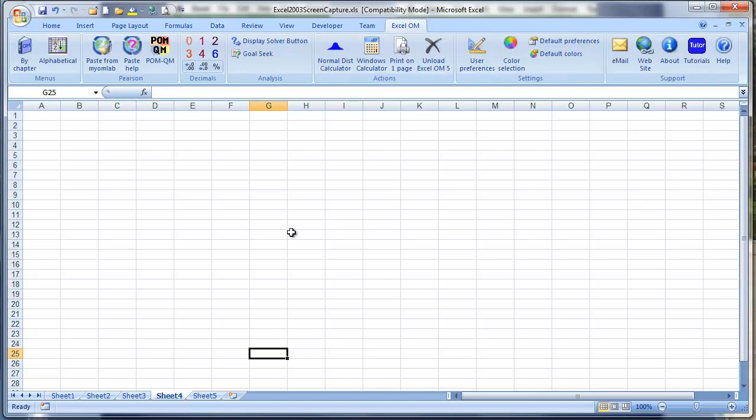Going back to Excel OM, we have a shortcut to Excel's Goal Seek tool. We have a normal distribution calculator. Excel has normal distribution functions, but I think this calculator will make life a little bit easier for you. There's a separate tutorial about this calculator. We also can have easy access to the Windows calculator, print the results on one page, and here if you want to unload the product, Excel OM, here's where you do it.